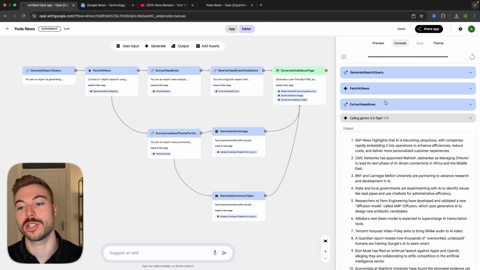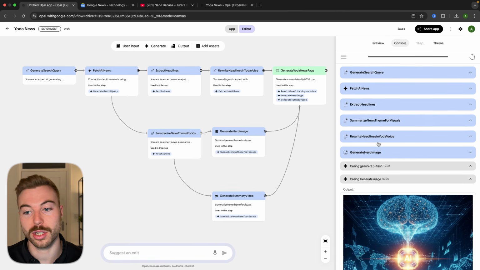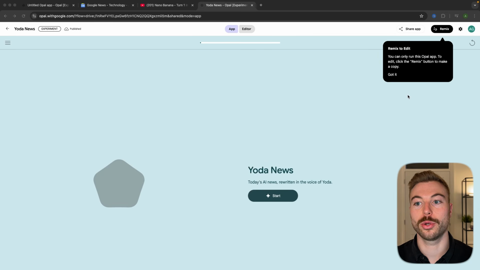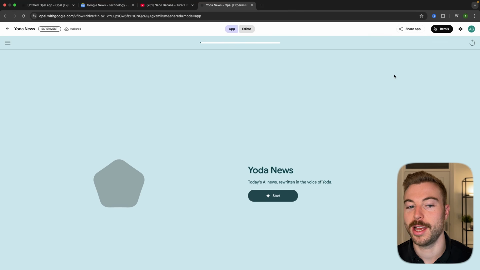Now, what if we want to turn this idea into a product that we could go through, share with a few friends to get some feedback? Well, come up to where we've got Share App. So there we go, we're now all logged in, and as we can see here, this is what it would look like more on that user front end that we'd be able to see.